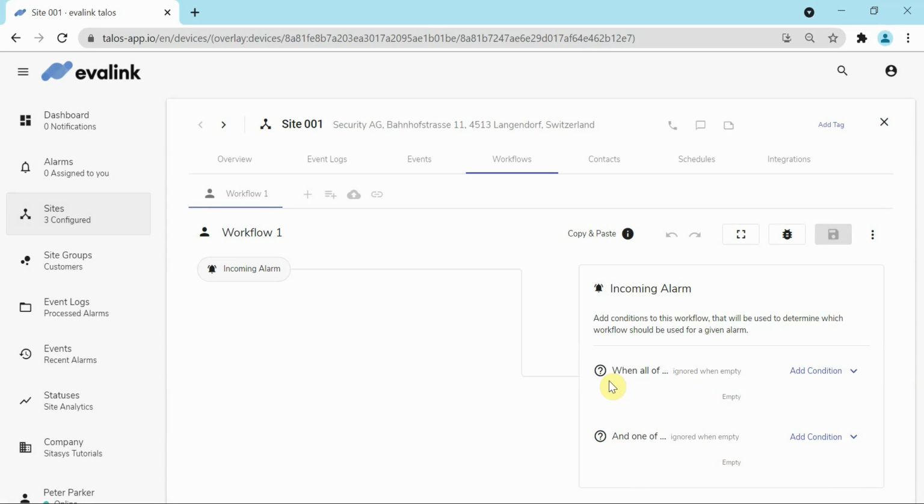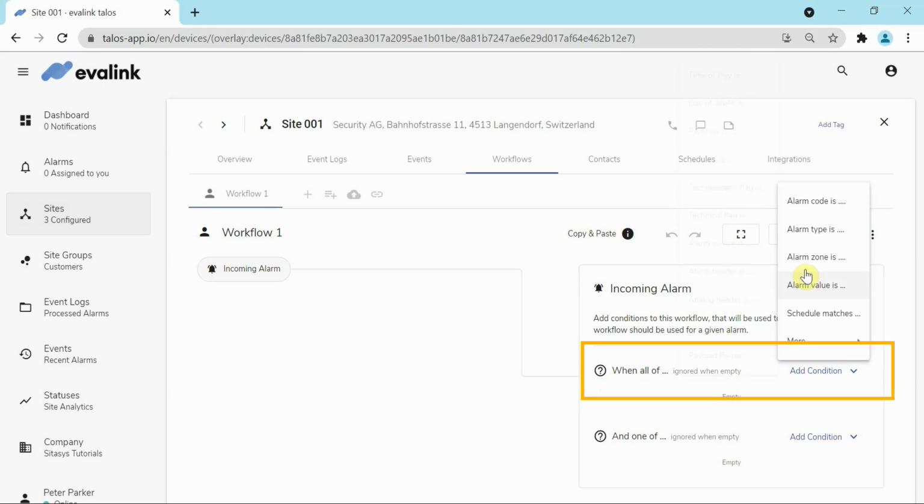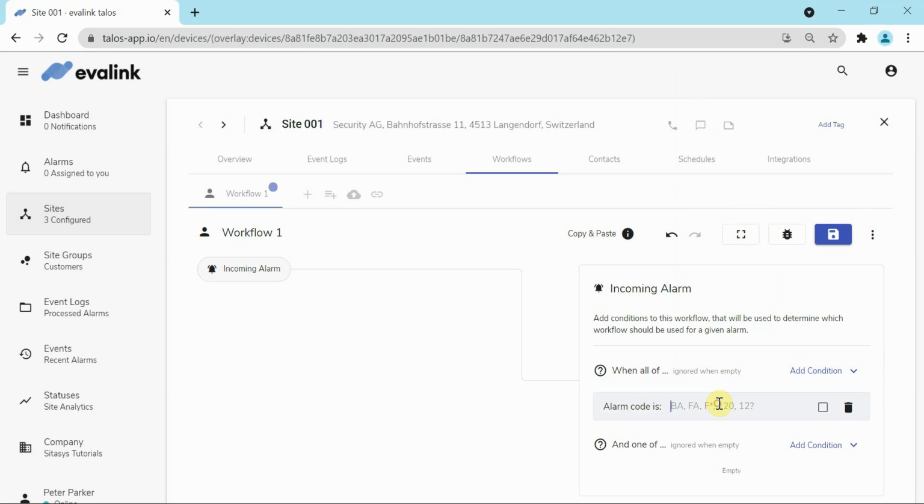Now, enter conditions that an alarm must meet to be applied for this workflow. The conditions will determine which workflow should be used for a given alarm. For this tutorial's purpose, we'll create a basic workflow with simple steps and call it Burglary Alarm BA. Click on Add Condition in the When All Of section and select Alarm Code Is. At Alarm Code Is, enter the alarm code Burglary Alarm BA.